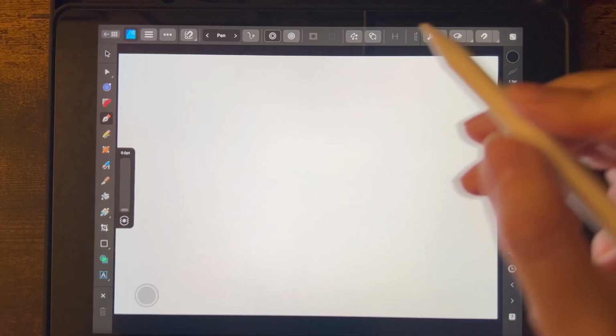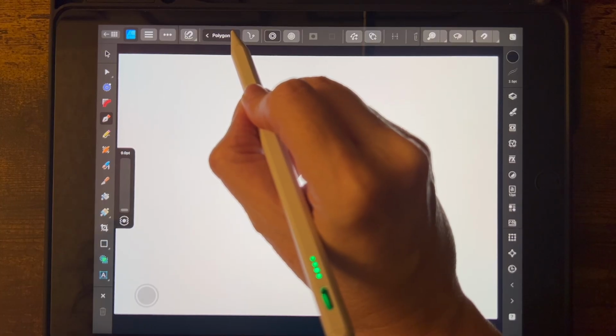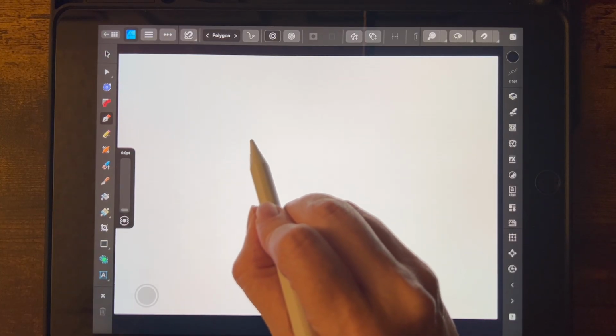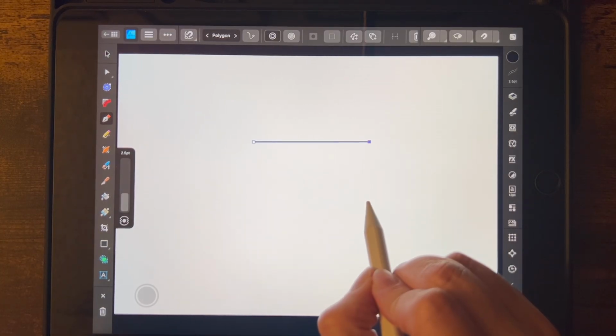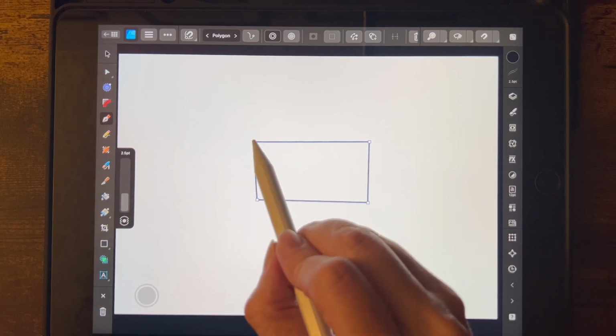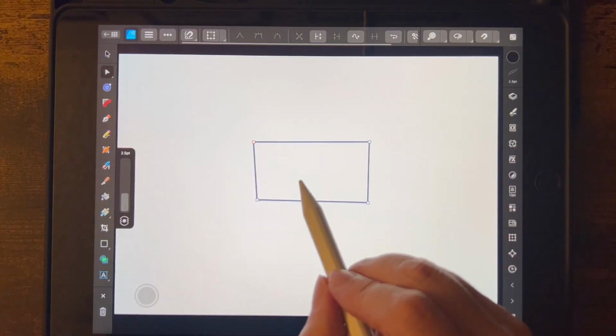Okay, there's another cool thing I want to show you with the pen tool. I'm gonna do maybe a polygon. Let's say we'll make a square, or close to a square, maybe a rectangle. Now I'm gonna just shut this off. I'm gonna go to the node tool.